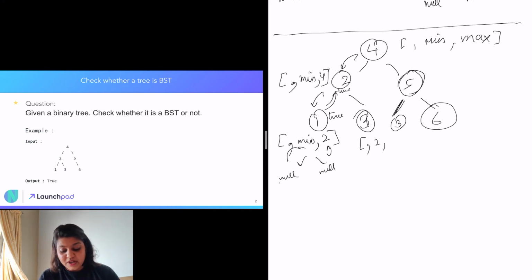Now here min will become 2 and max will still remain the same, which is 4. Okay, so we are going to check if 2 is less than min or if 2 is greater than max. Basically, if 3 is less than min or 3 is greater than max. No, it is not true.